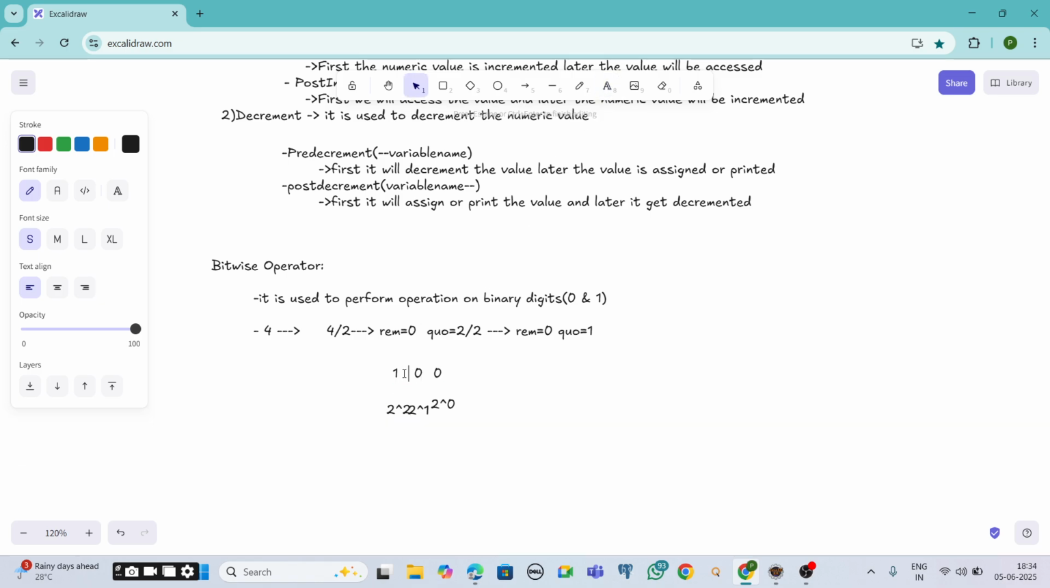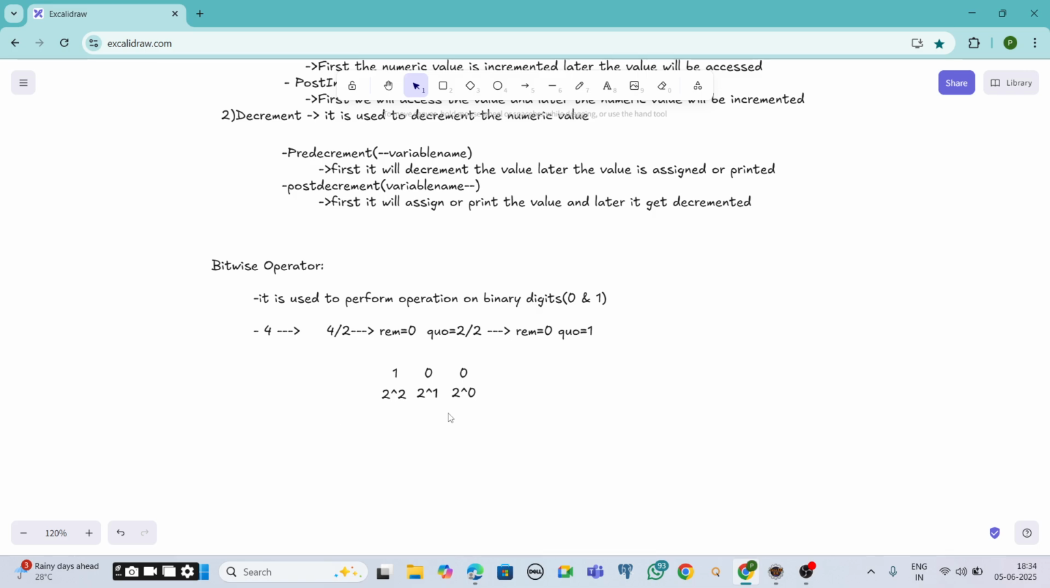So let me give some gap between them. If you observe, this is how we will calculate. 2 power 0 is represented by 0; normally 2 power 0 is equal to 1, but here in this place I am having 0, which means this is not valid. Coming to 2 power 1, here also I am having a 0 bit, which I should not add. Coming to 2 power 2, I am having 1 here, so the value of 2 power 2 is 4. So this will be the binary representation of 4.